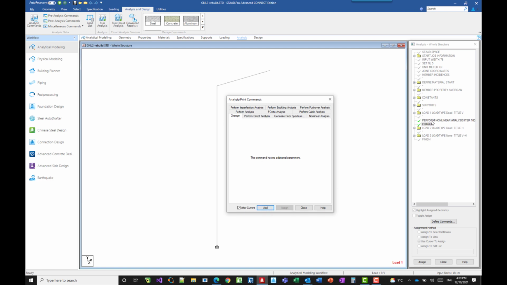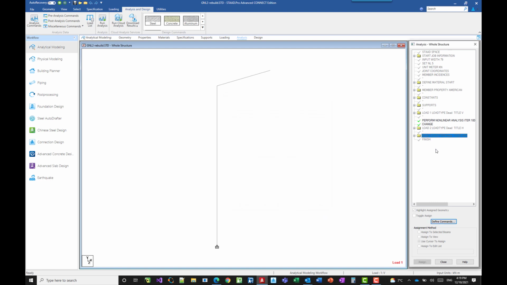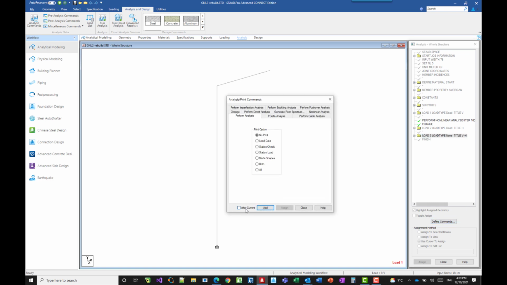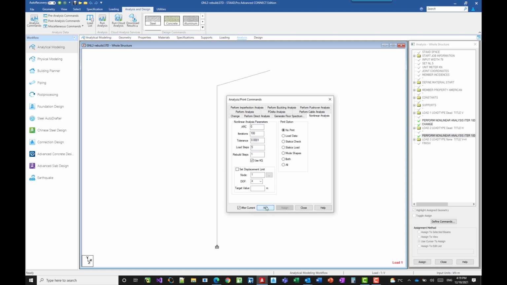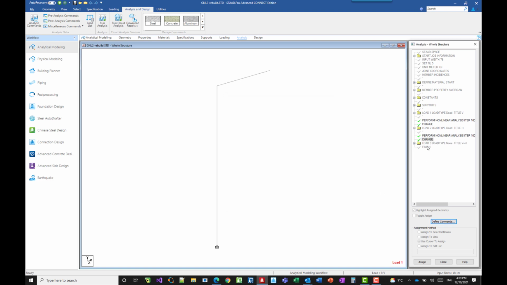So this analysis is related to the first load case. We do the same for the second load case. Define commands after current, nonlinear, and we change the load steps to 5, and we add, and we do the same with the change command. We add. And we finish with the load case number 3.